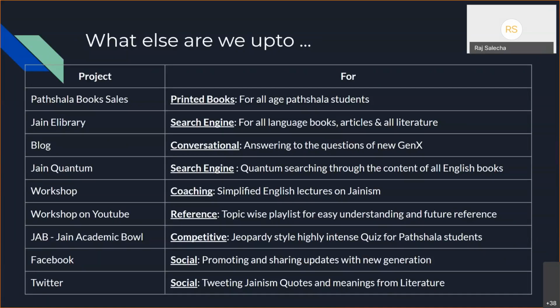And because we have consistently kept it updated with proper spelling and the way English-speaking kids speak and understand the language, we have been upgrading on that part. Jain Elibrary, you already saw that it's a search engine. We have a blog which was shown. We have Jain Quantum, our recent new project.